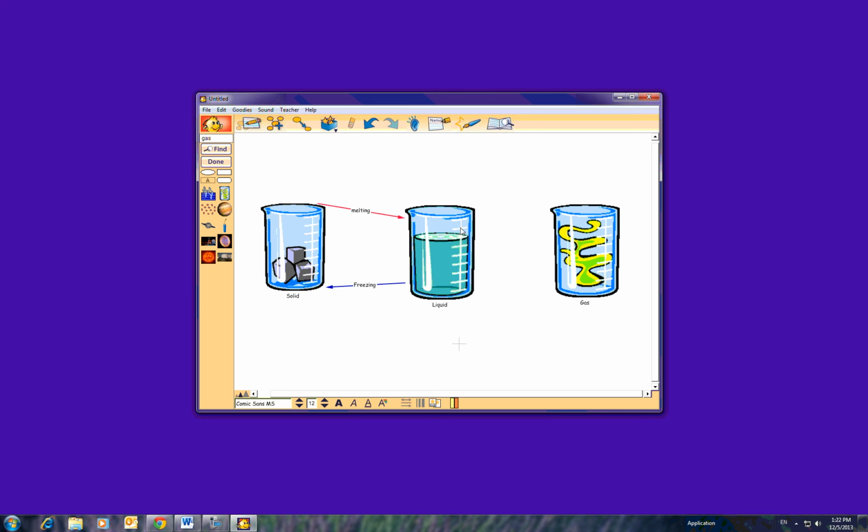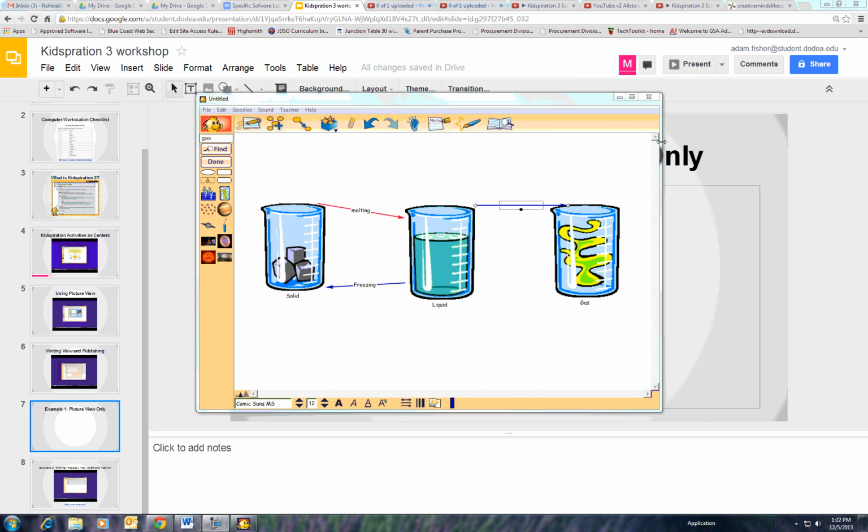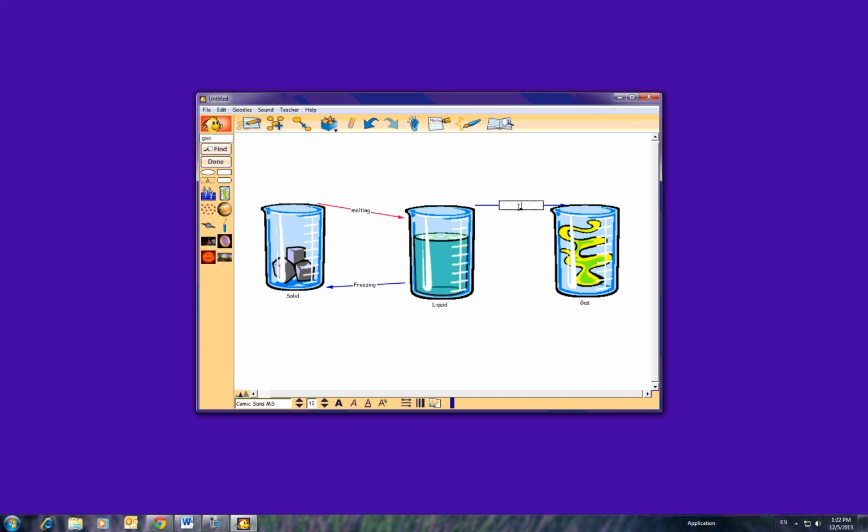So now I'm going to go from liquid to gas, and I'll move that to the top. And let's write in here evaporation. Sorry for that technical hiccup.